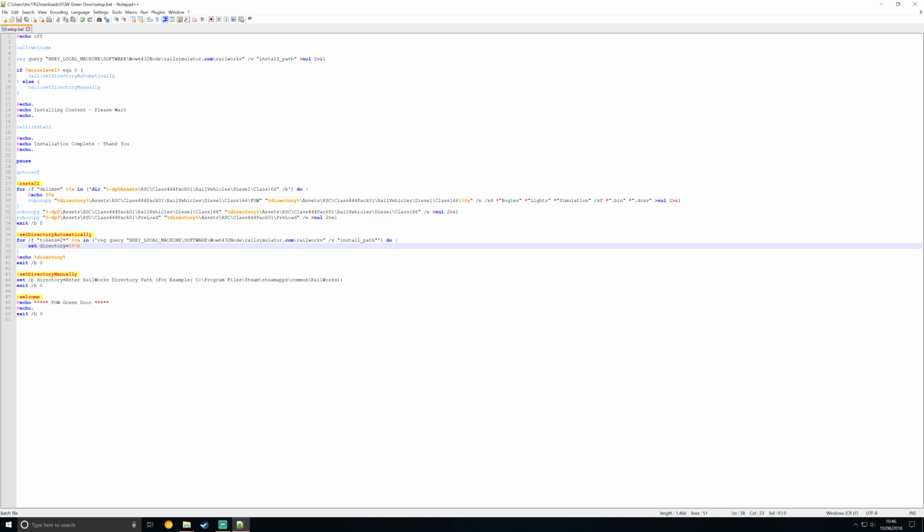If we couldn't find the Railworks registry entry, then we ask the user to set their directory manually, so we output a message saying enter Railworks directory path, and then we say, for example, C program files, Steam apps, common railworks, and that then sets the directory property to be equal to whatever the user has entered after this output message here. So either way, they can put in the directory. Automatically is obviously preferable if it finds it in the registry, but if not, the user still has the option to enter the directory manually.